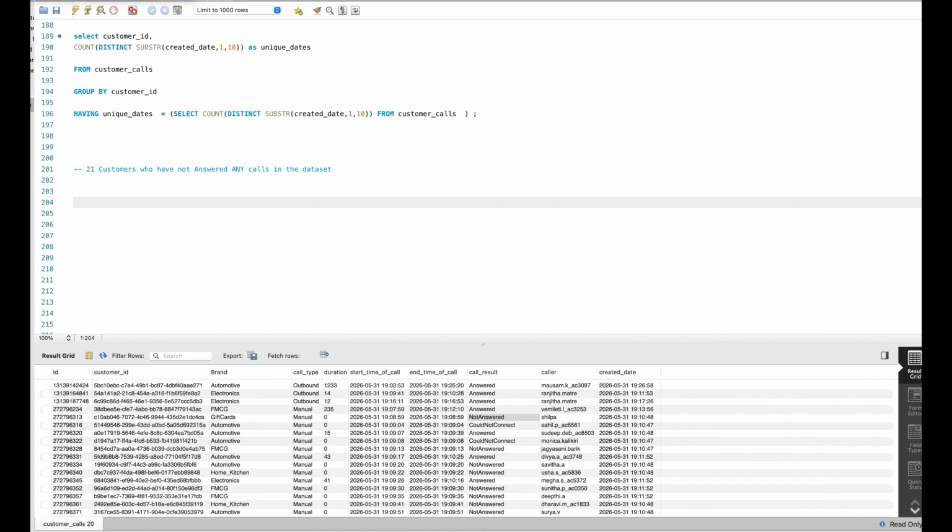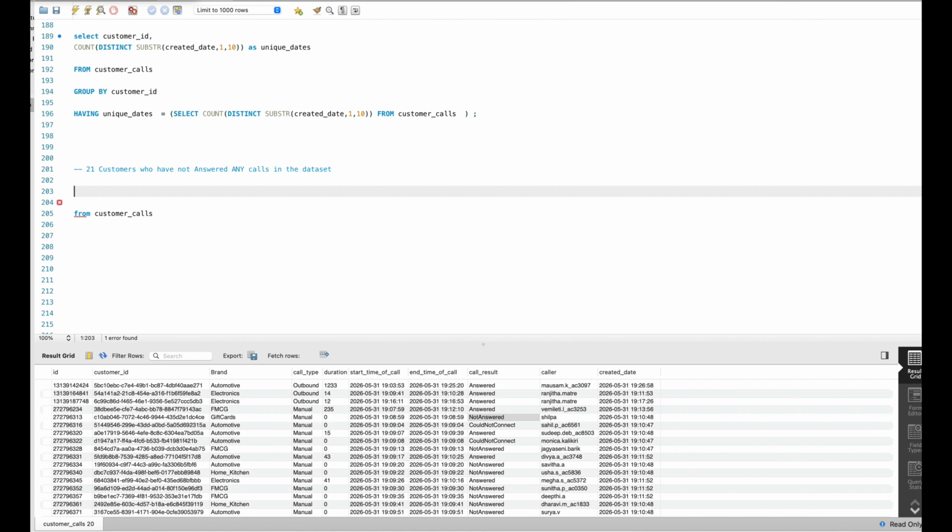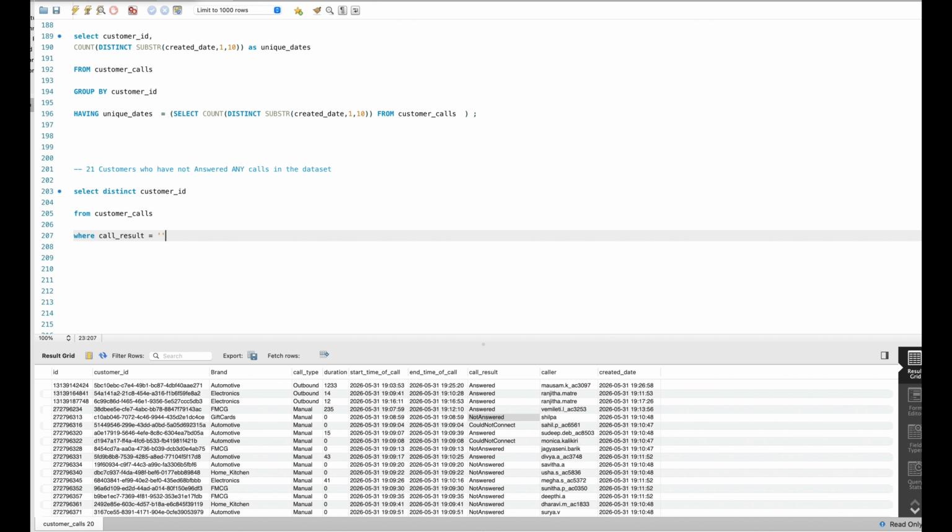Now I'll show how to write that query. From customer calls, we'll select distinct customer ID. If you put a filter of WHERE call result is equal to not answered, as I was explaining before, this will print out all the customers who have not answered in any of the rows, but that is not the right query, because those same customers can have answered in another row.